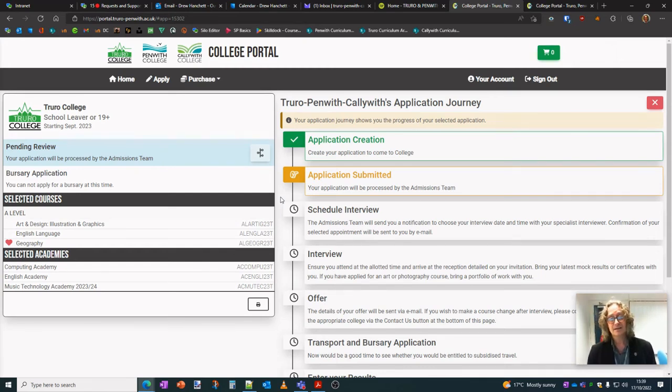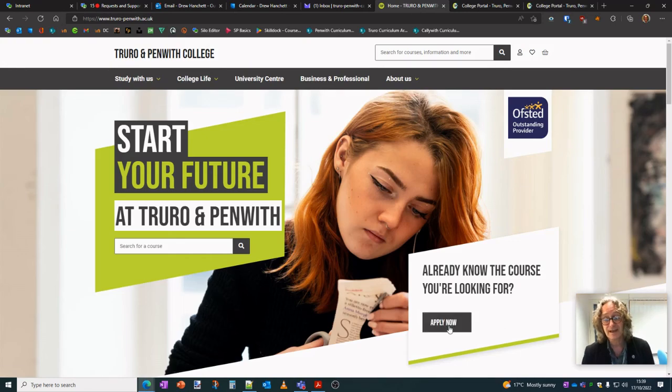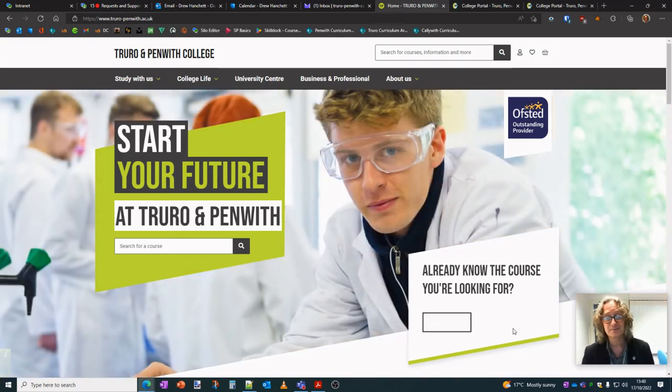But as you are scheduled with an interview and given the interview and then offered a place at the college, it'll be shown on this screen. Now you can get to this screen at any time by logging in on the college portal, which I showed you to start with. Just clicking on that Apply Now button and log yourself in.